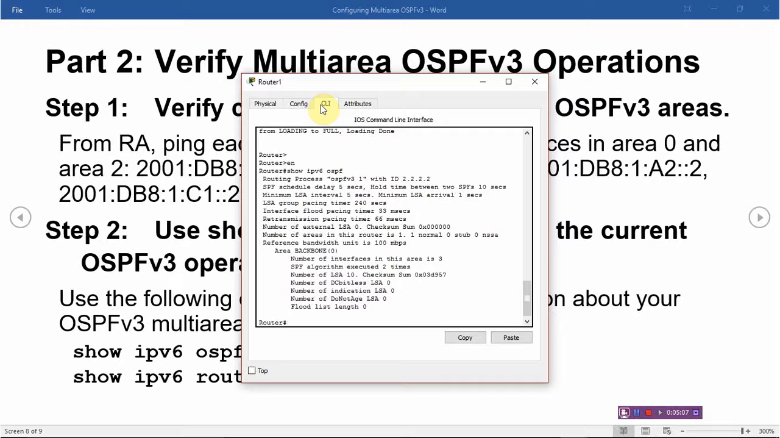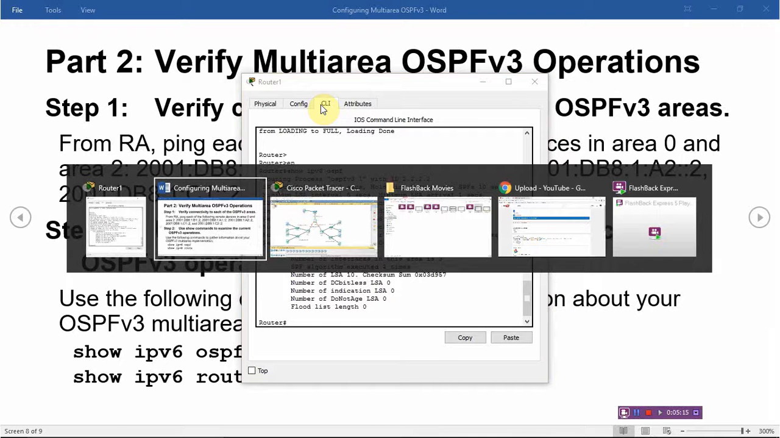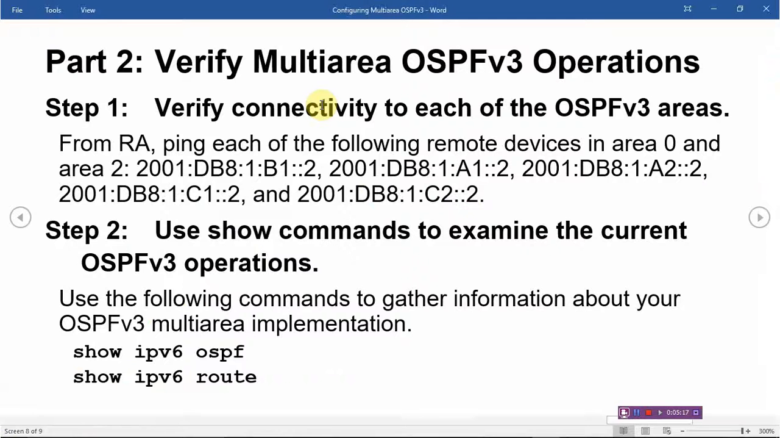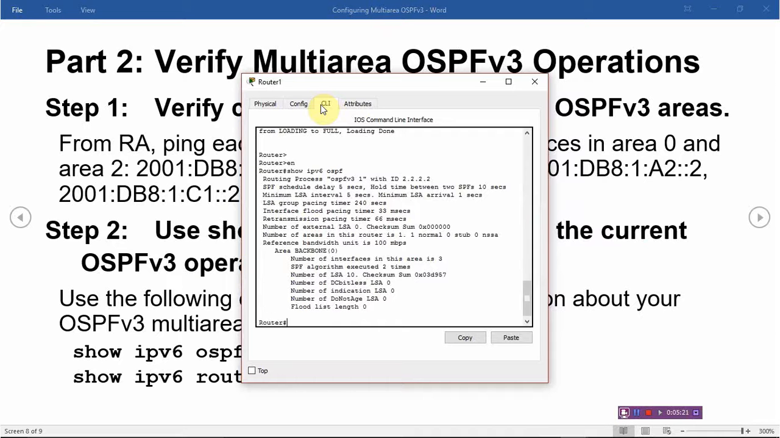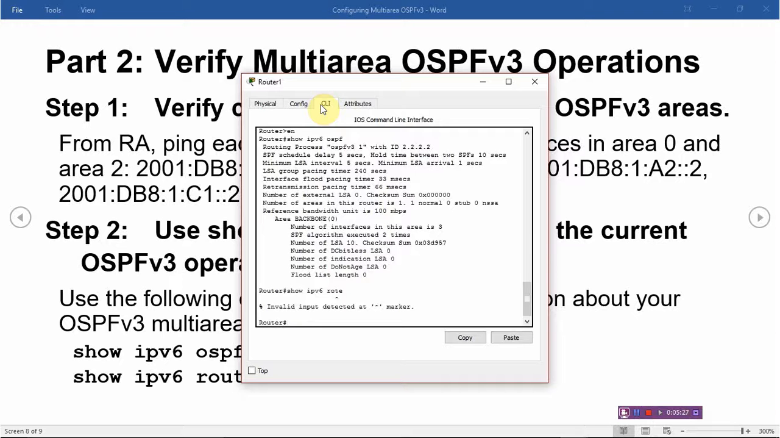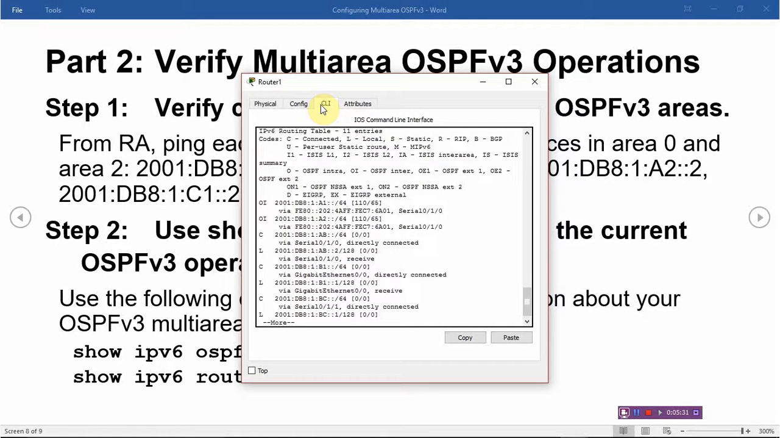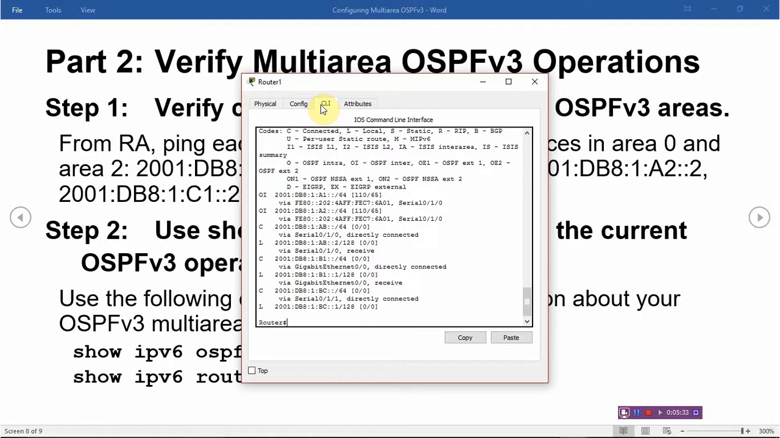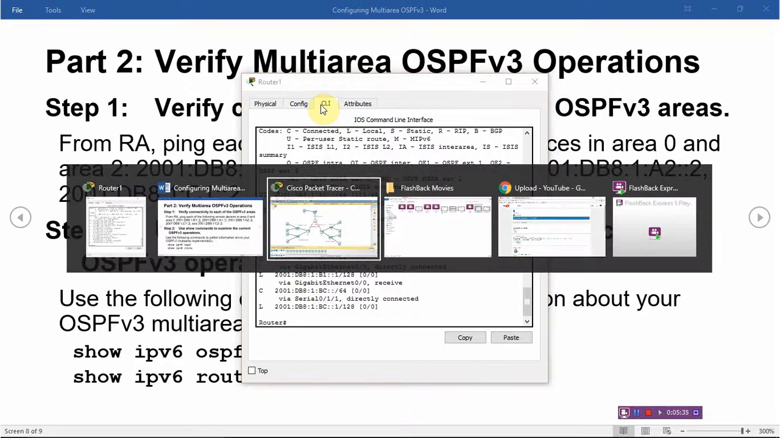This is the command show ipv6 ospf. It shows OSPF version 3, and the process ID and the router ID are shown here. Next command, show ipv6 ospf route, to see the routing table in this router. Yes, it shows the routing table and the router ID for this router.